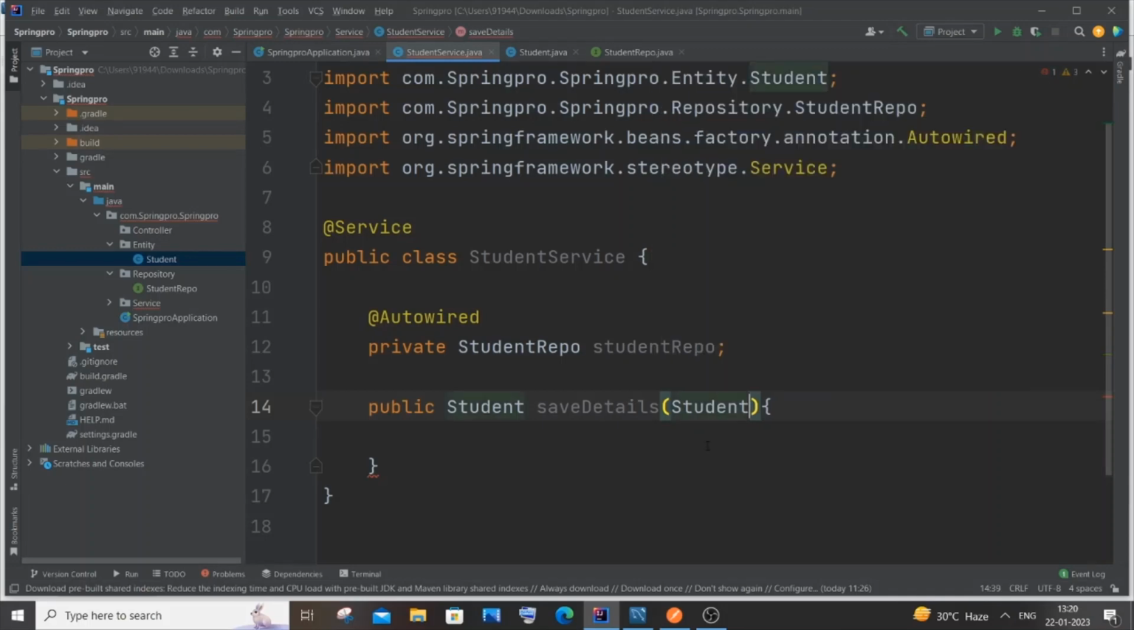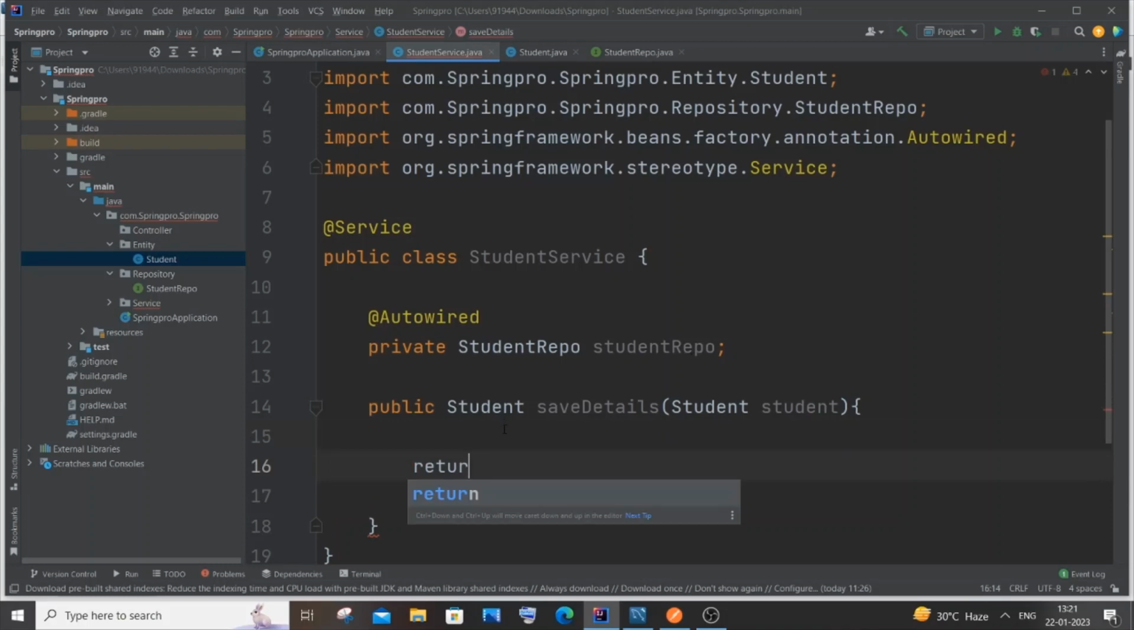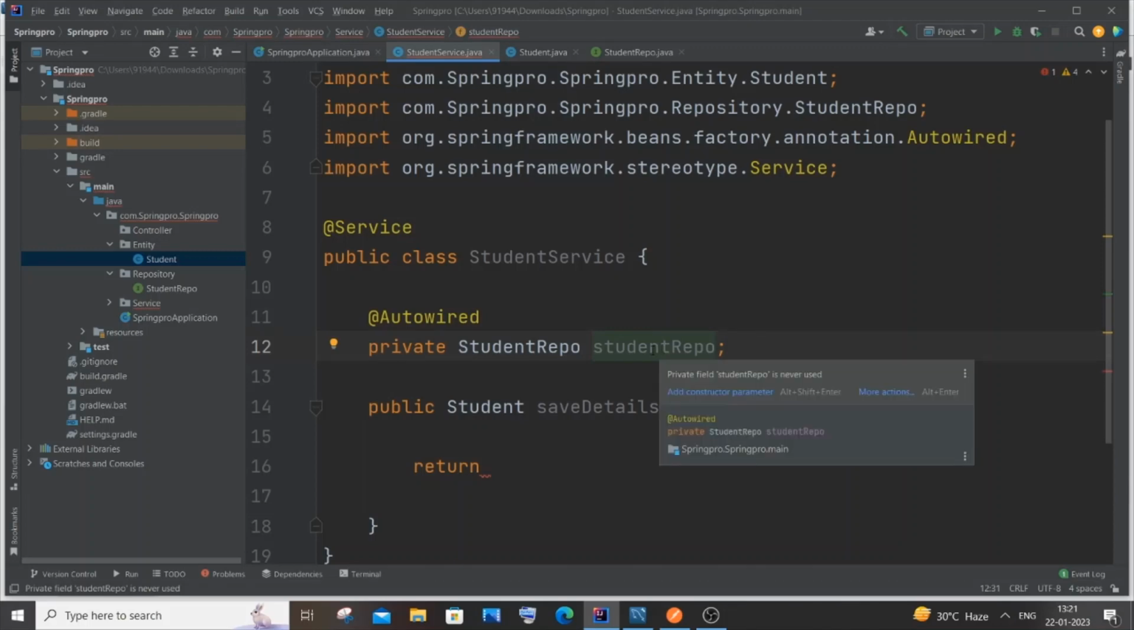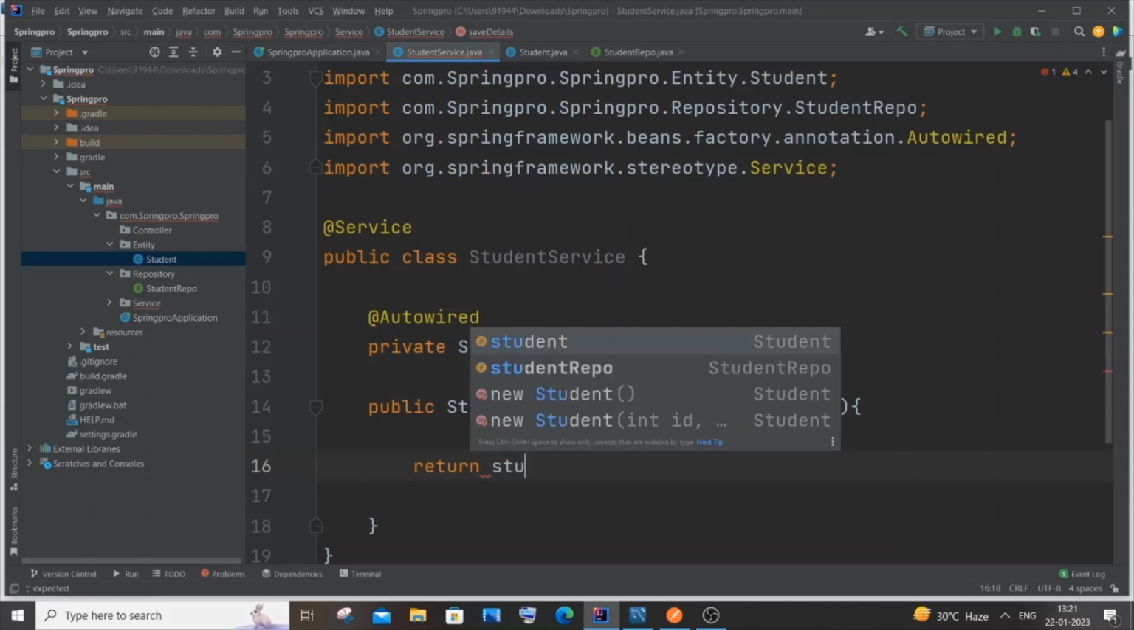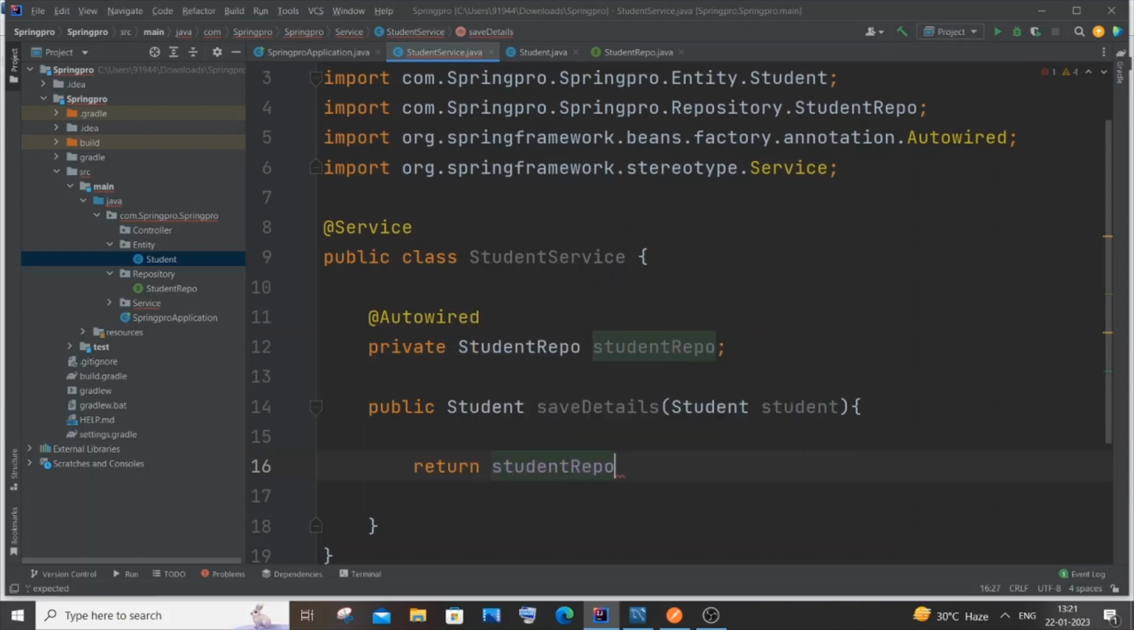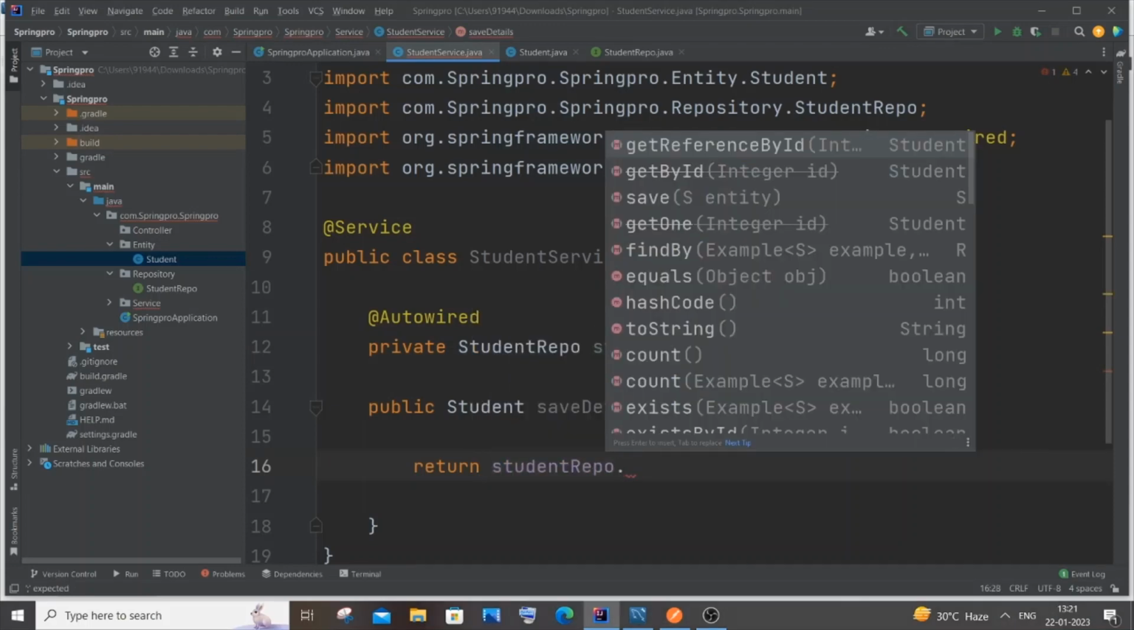Yeah, student. I will go with the same naming convention, with a small s after that. So after this, we will be returning it, since we have used student over here, we have to return it. We'll be using the repo name. As I told you, for accessing the values or saving anything, we'll be using the repo object or variable. So it's going to be return student repo dot, and here we'll be having so many functions.